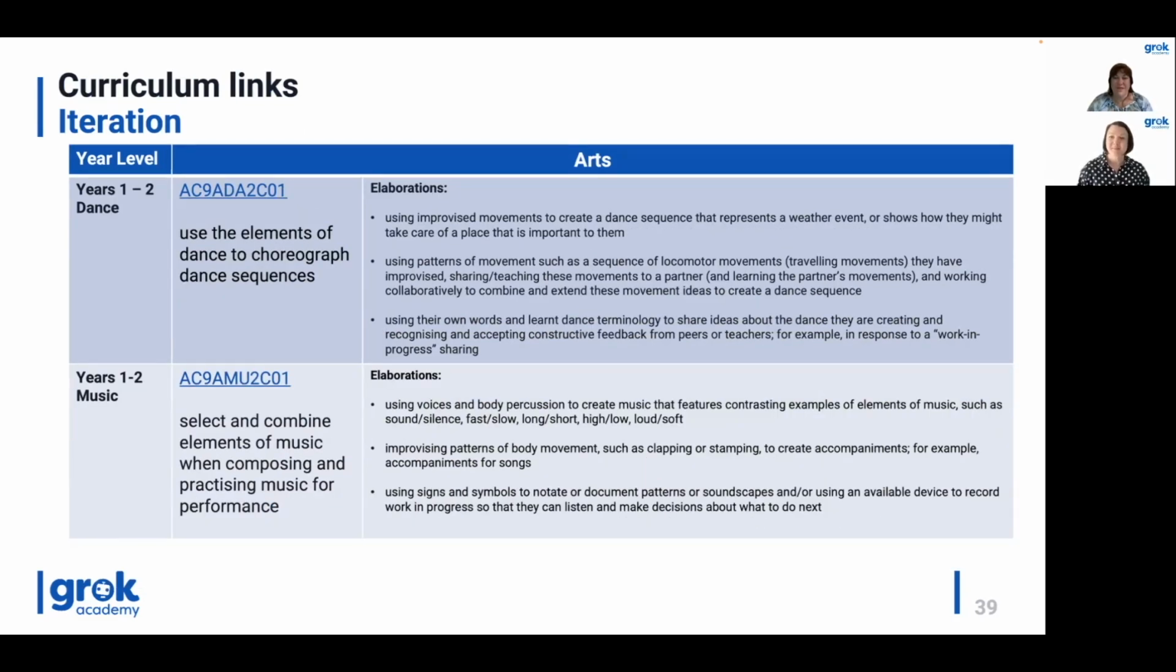For example, red, red, red, blue, red, red, red, blue. Dance and music, part of the arts, is another opportunity for cross-curriculum lessons, combining iteration from digital technologies with dance, as students choreograph a dance where they need to repeat steps, for example, the hokey pokey, and also with music, where students combine sounds in repeated patterns, for example, percussion instruments, clapping and stamping.